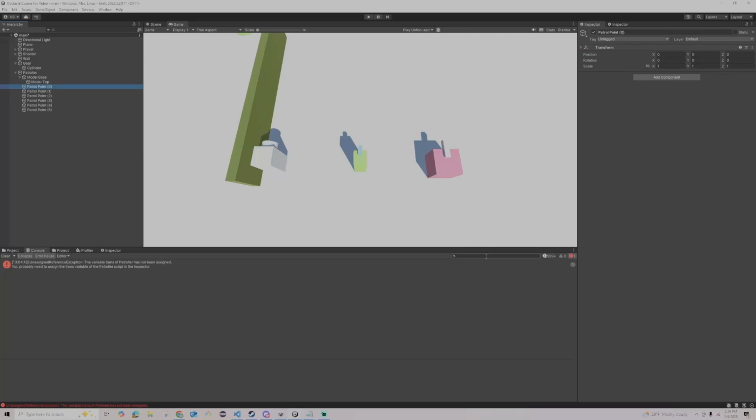Welcome back to the Unity Obstacle Course tutorial. In this video, we're going to be going over wandering hazards. So what is a wandering hazard?